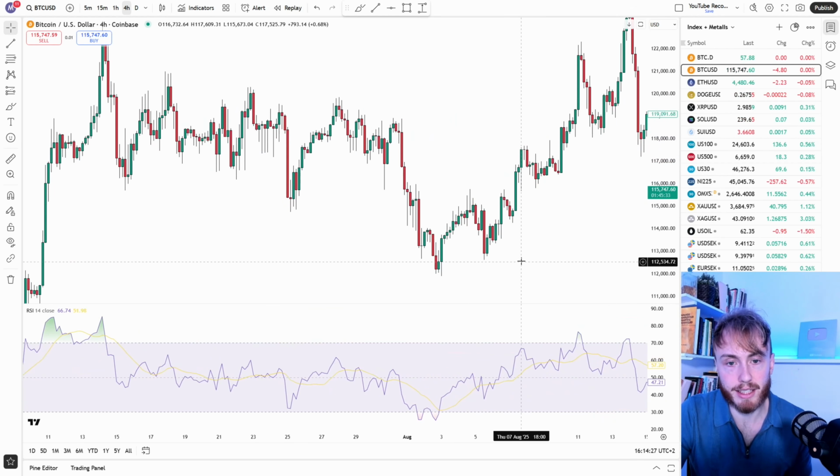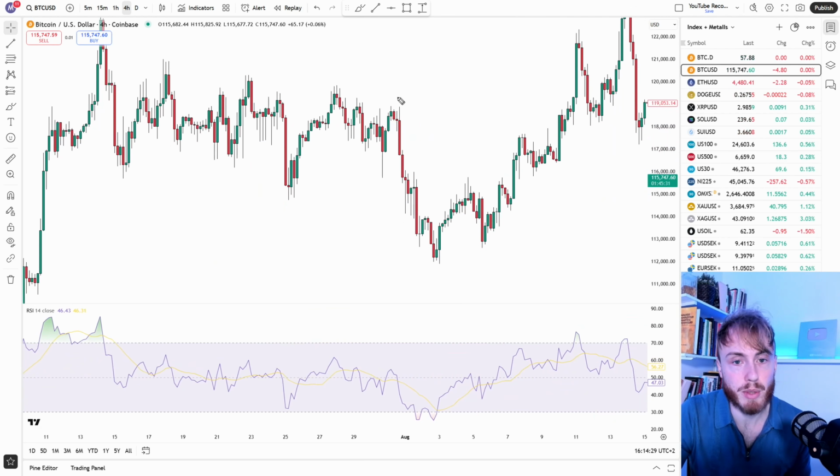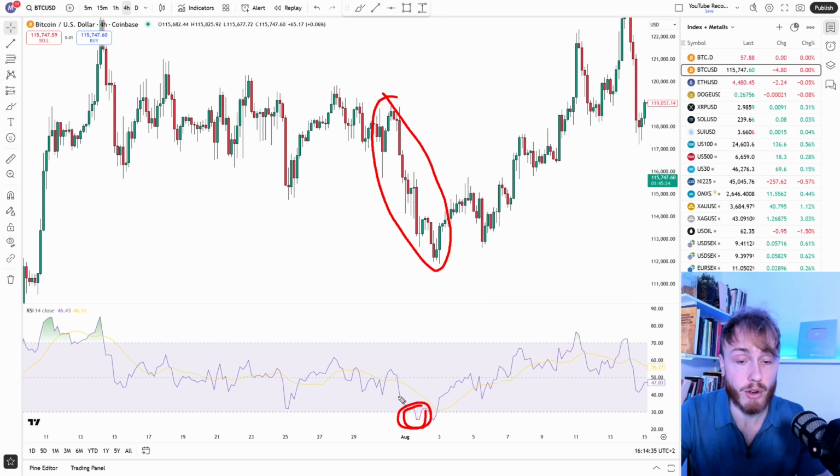And let's just quickly take a look at an example in the opposite direction. When we see strong moves to the downside, like right here, we will see very low values on the RSI.